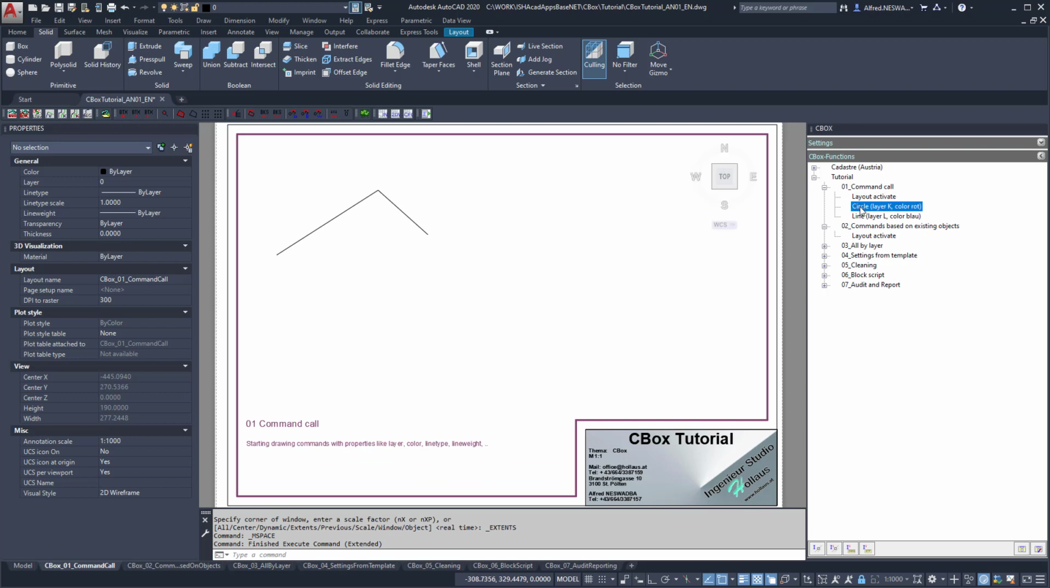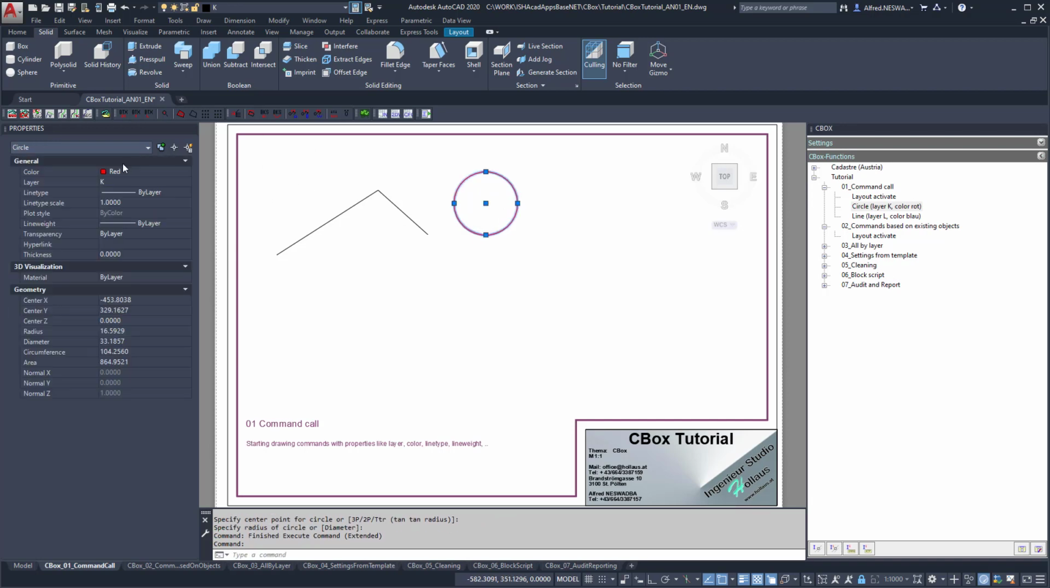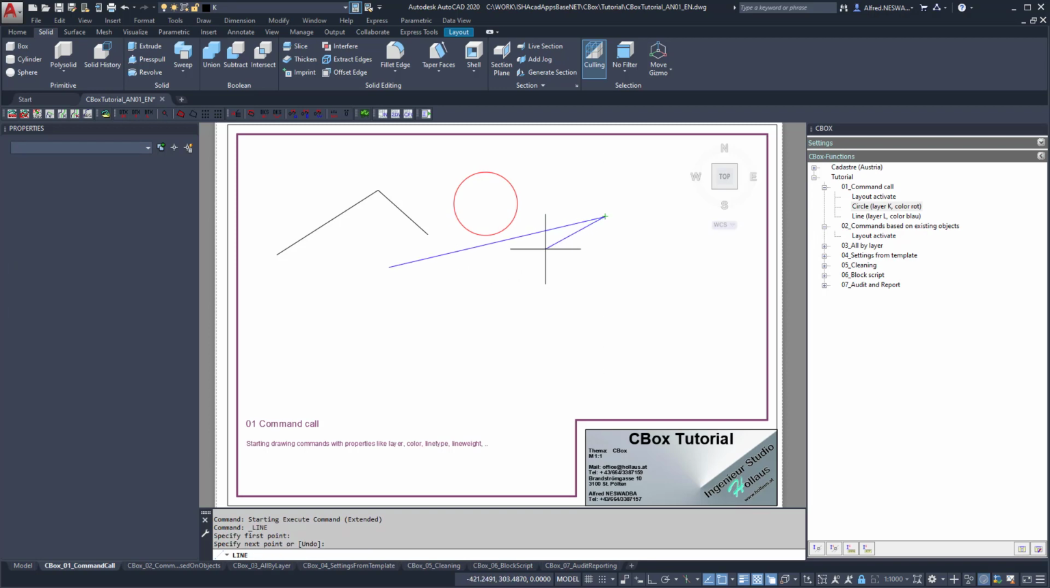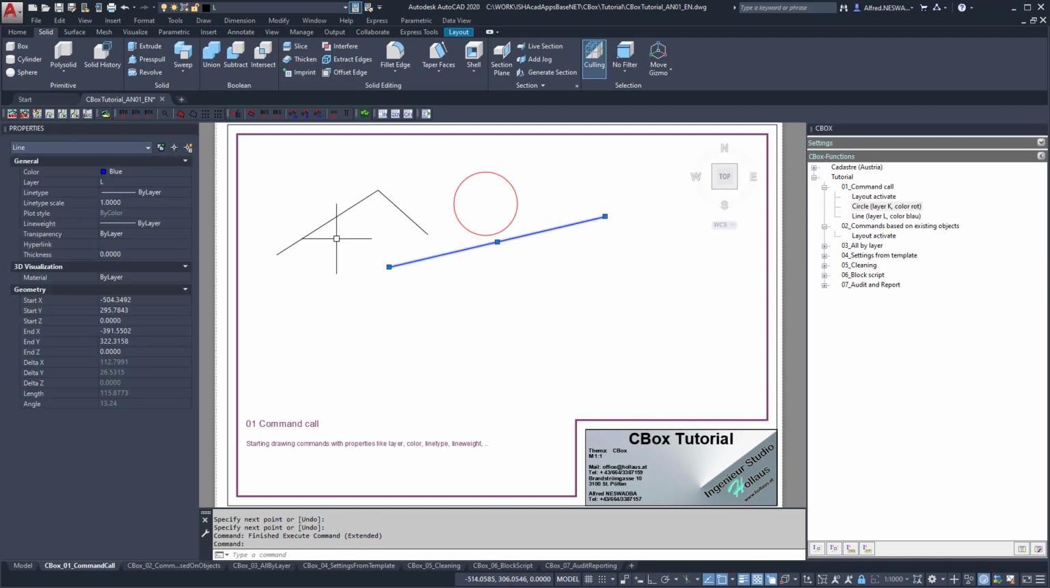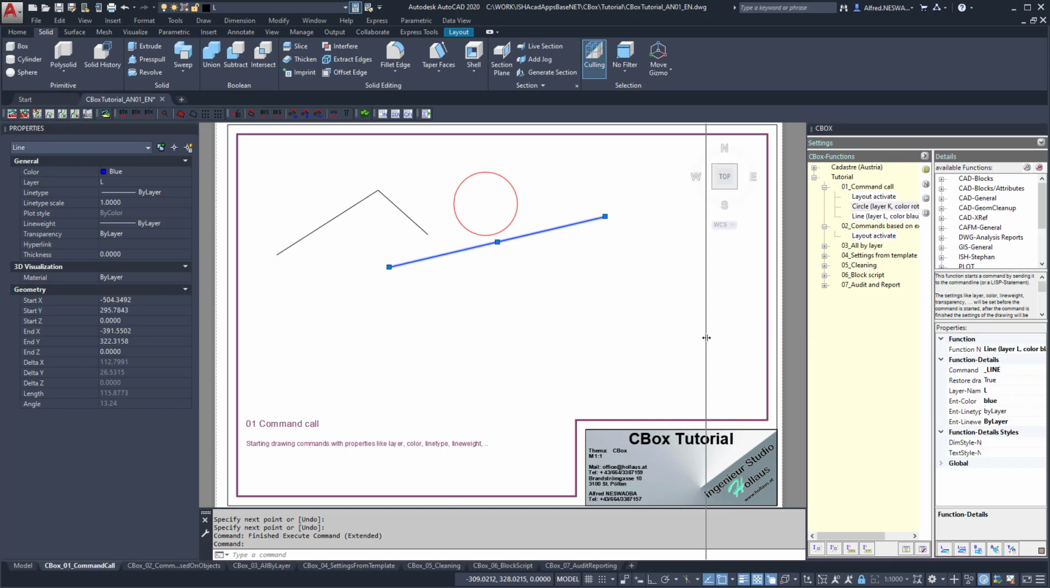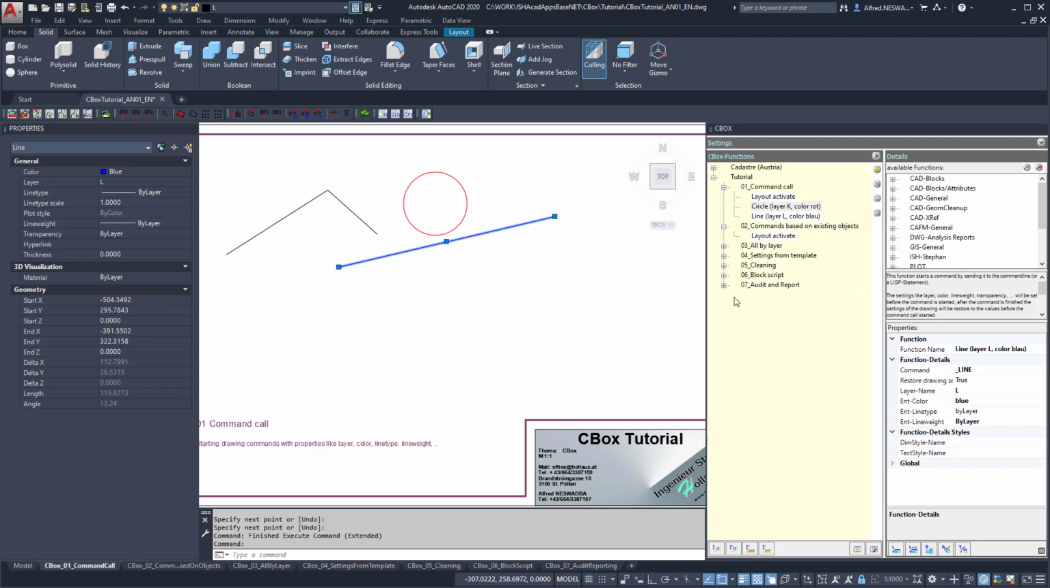I have one drawing function, circle on layer K in color red. Let's see, drag and drop, start. I'm in the circle command, circle is red, circle is on layer K. I start the line command, drag drop, the line is blue, the line is on layer L. Where can I define these settings? I can split the CBox function tree into two parts. Now on the left side is my drawing function tree.